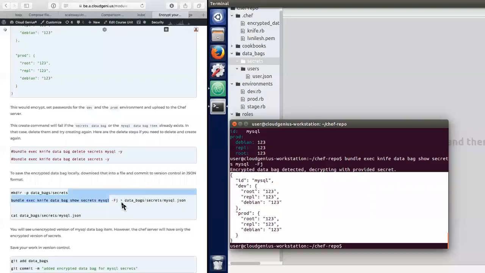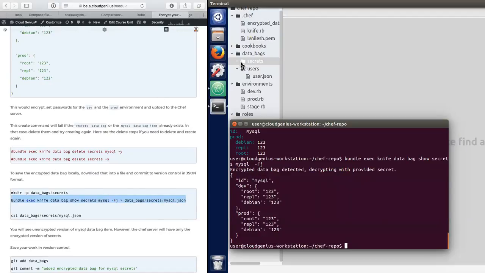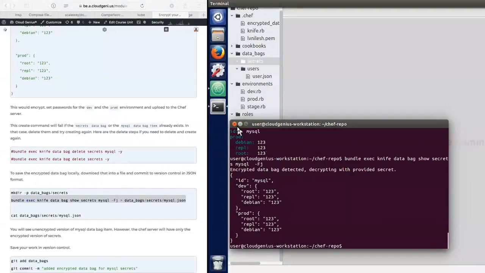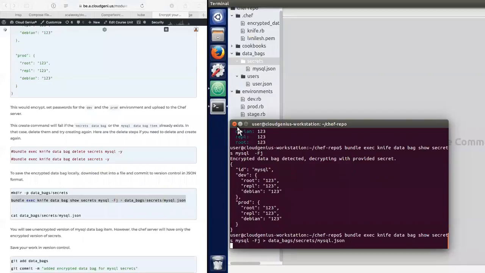And I can now redirect the output to the bag itself in an item called MySQL JSON, so that I will actually create this structure in a file that I will like to save in the appropriate local location, which is this folder. I would like to save it in that folder. So I'll just run it. And it will create that file right there.